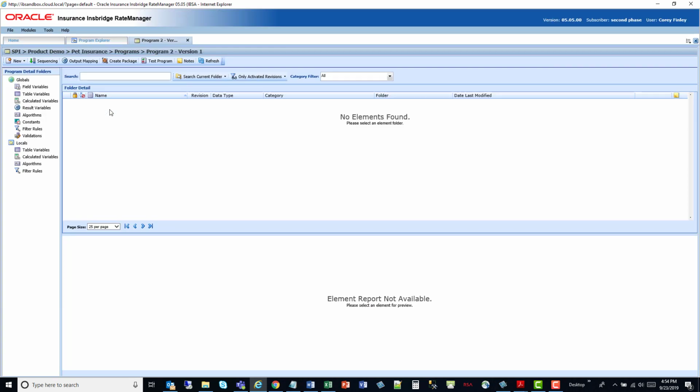All right, so with that said, I'm going to go ahead and step into program 2, and this screen is a program details screen, and you'll see I will be able to add some global variables or local variables. What I want to do is add a table variable so you can see what that looks like, and then I'll add an algorithm so you can see what that looks like. So let's do a new table variable.